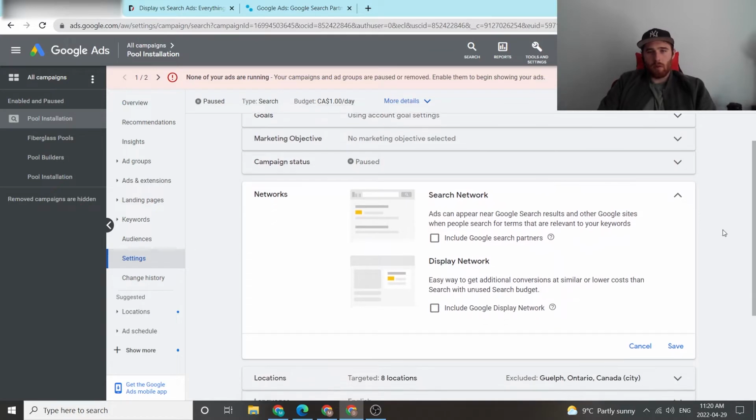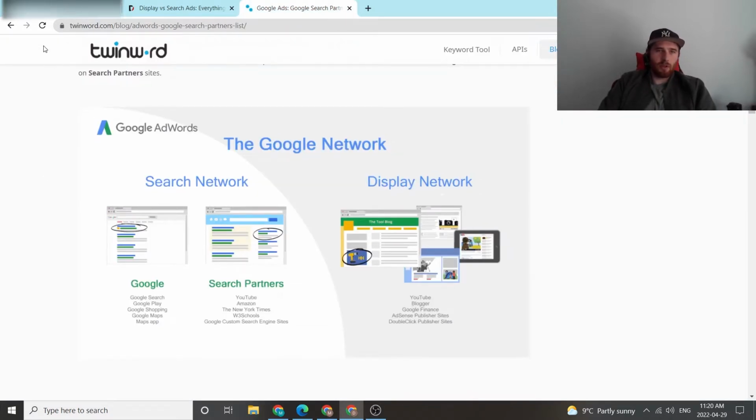So essentially what these two things are is a search network allows your search ads to appear on other networks inside of Google's repertoire of affiliate sites. So I found a nice little diagram. Shout out to twinword.com. This is probably the easiest way to understand it. So you have your general Google search ad. So as you can see up here, it's a basic search ad. Everyone knows that. But with search partners activated, so if you activate the search network, you can appear on YouTube, Amazon, the New York Times, W3 Schools as a search ad. You're not going to appear as a video ad, a display ad. It's as a search ad.